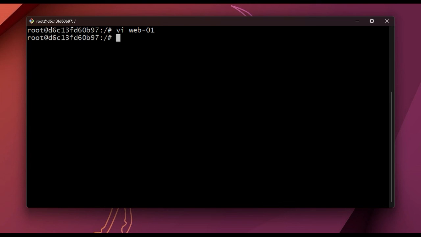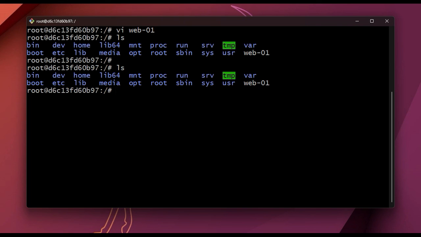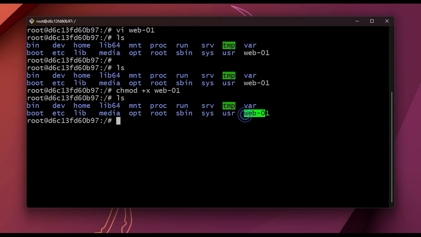And when I list, you discover that my file is there. Alright, I need to make this file executable so that I can run it. So I'll change the mode and allow our users to execute this file, and the name of the file is web01. When I list, you discover that my file is now executable. What I need to do is just run it, and it will log me in.